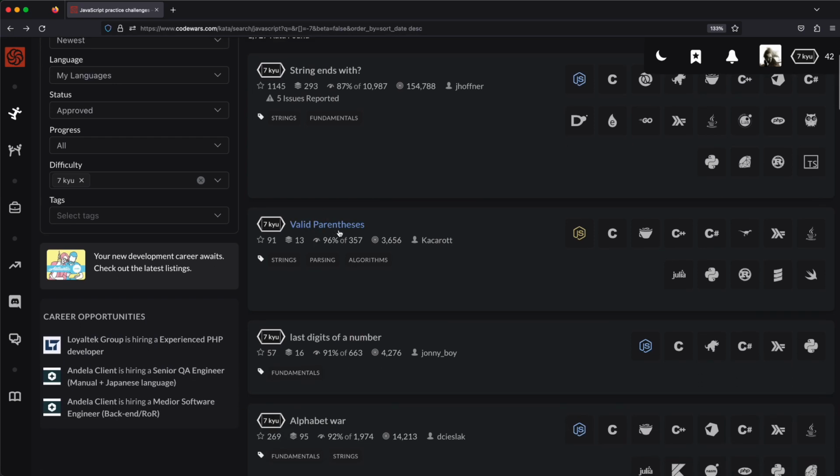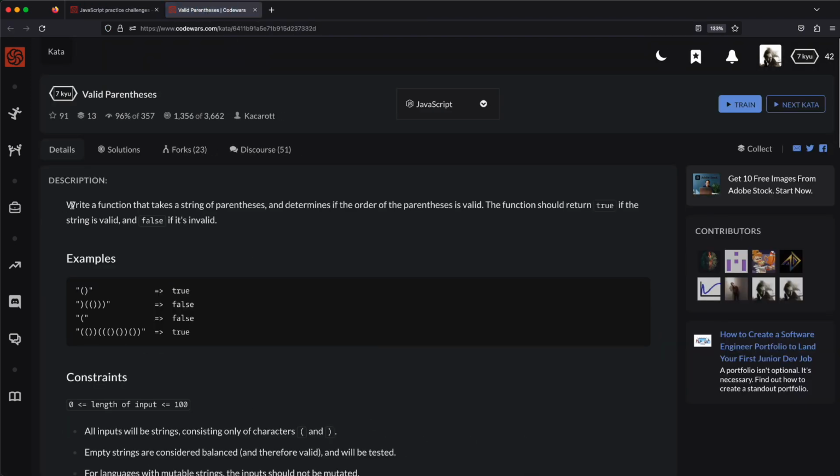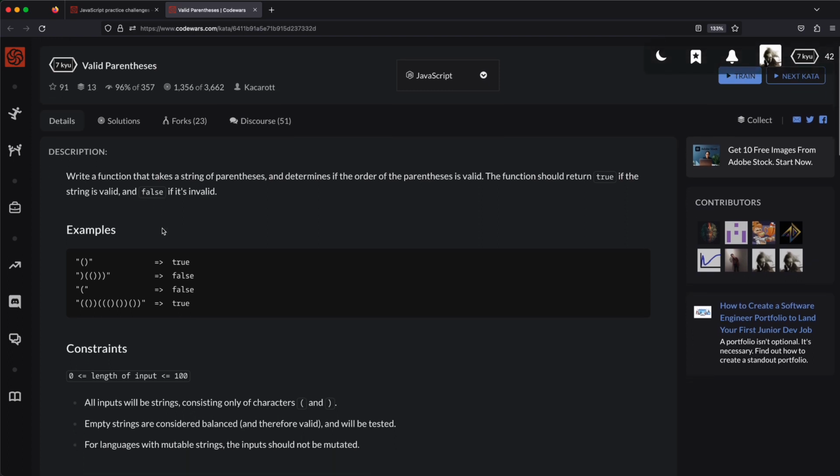The next one, valid parentheses. Okay, this should be fun. Write a function that takes a string of parentheses and determines if the order of the parentheses is valid. The function should return true if the string is valid and false if it's invalid.